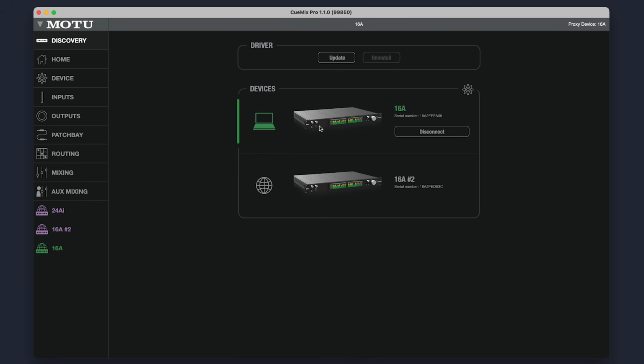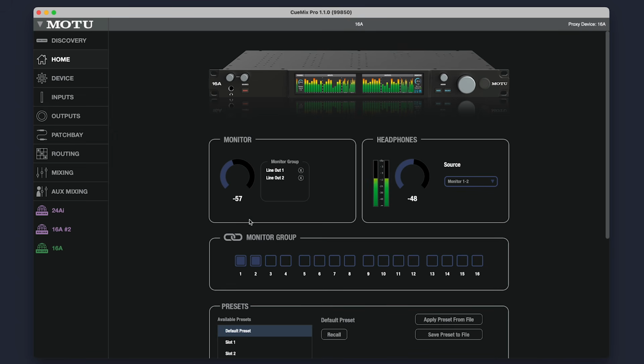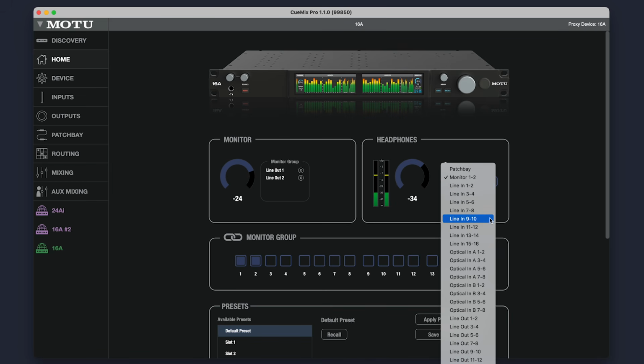Once you've selected your Mode 2 interface, click the Home tab for quick access to basic controls. Anything you change in CueMix Pro will change on the interface. For example, you can adjust output volume for the monitor group and headphones. The Source menu lets you choose which signal to listen to on the headphone output. By default, it follows the 16A's monitor mix, which we'll explain later in this video.